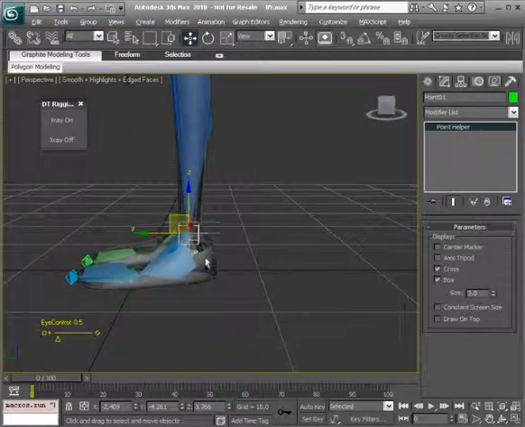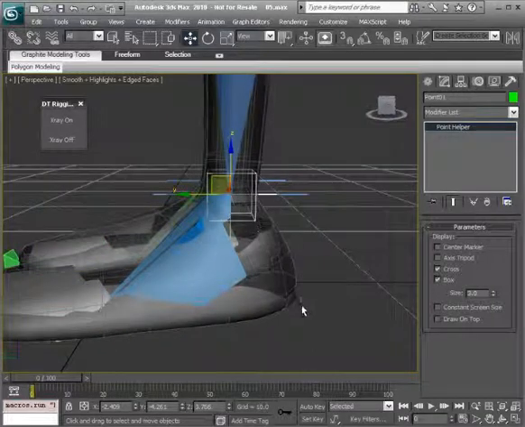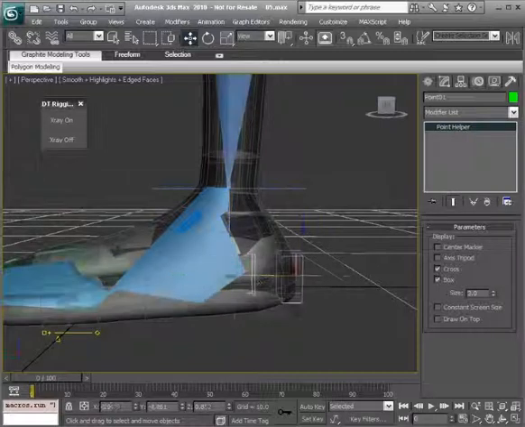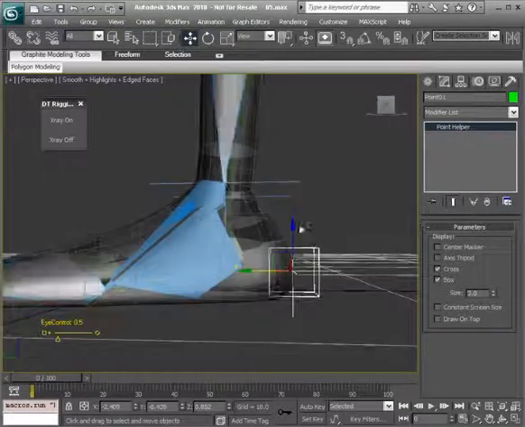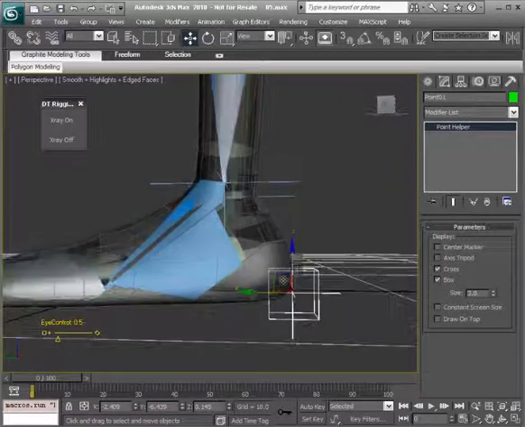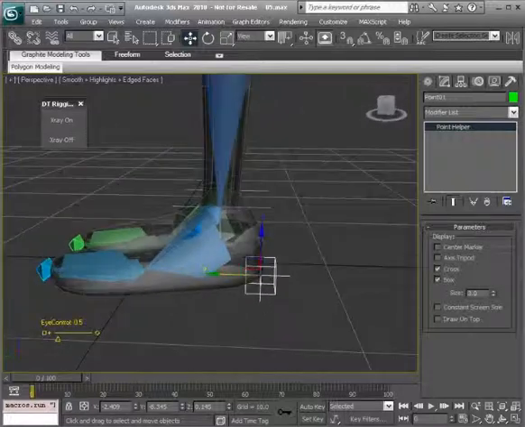There we have it. And now we can reposition this so it's going to pivot right where the heel should pivot from. So let's bring this down in the Z. We'll bring it back in the Y, and just make sure that it's going to be right at the heel. Okay, great. Now that that's done, we're going to rename this.